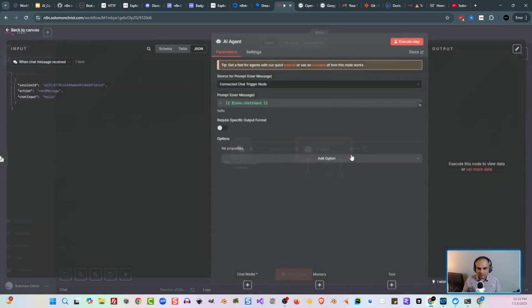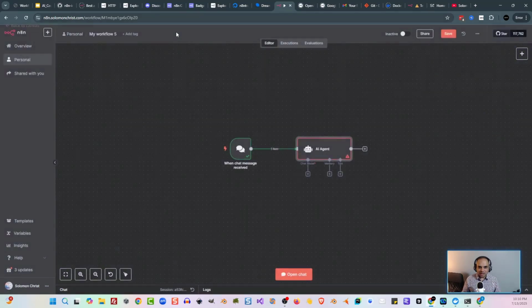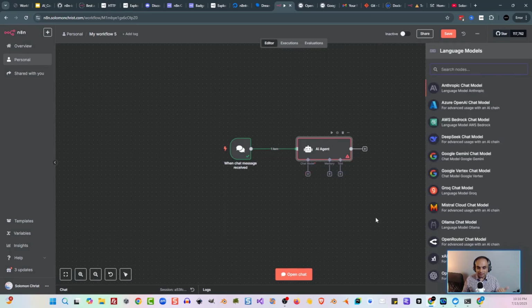So over here, we have the main AI agent. And then underneath it, we've got several items that we need. Number one is the chat AI. What's the chat model? So which LLM are we using? So in this case here, we're going to be using OpenAI.